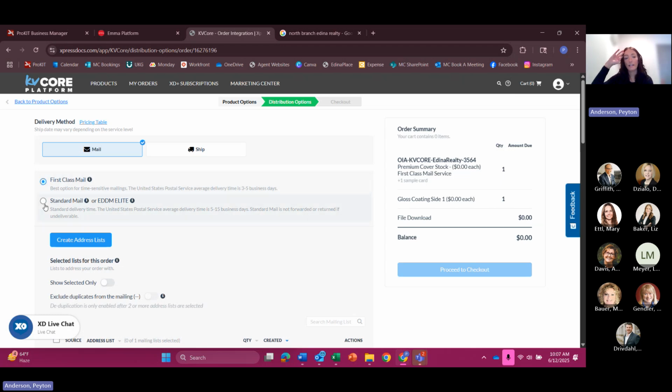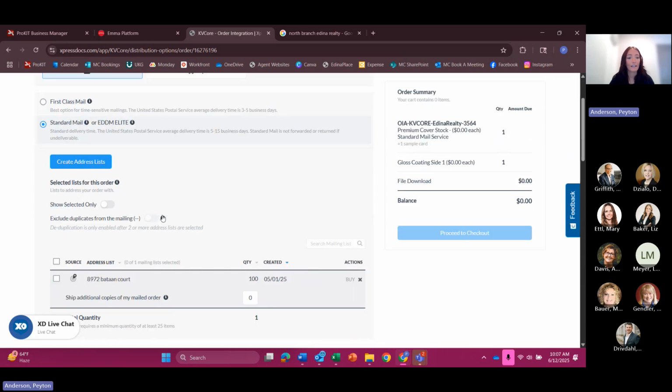So first class typically takes about 3 to 5 days to fully mail to your contact list that you select. Otherwise, standard is 5 to 15 days. So depending on when you want these to hit homes, that's the selection you'll click.